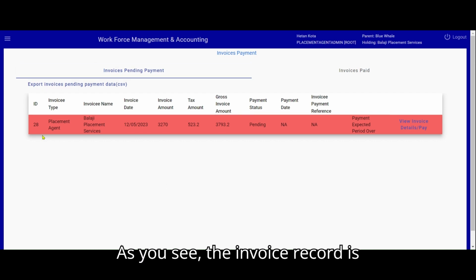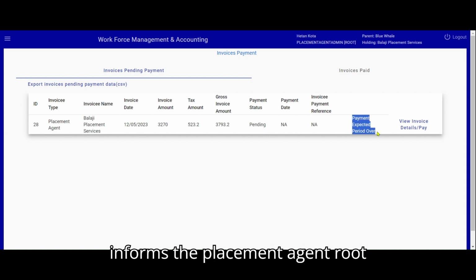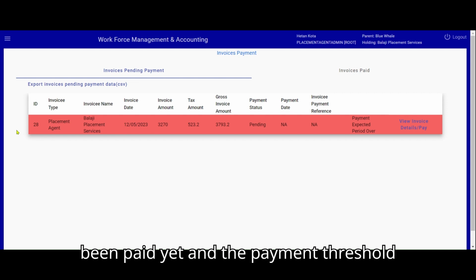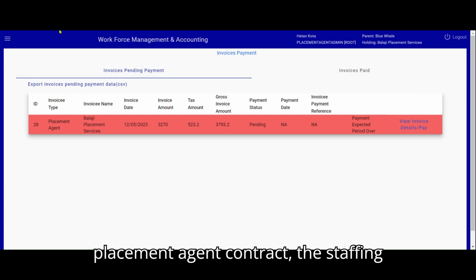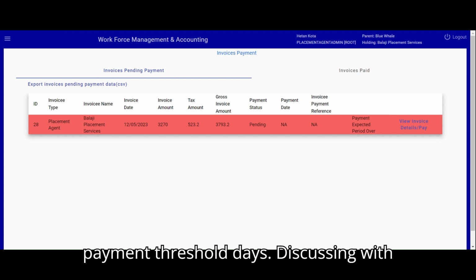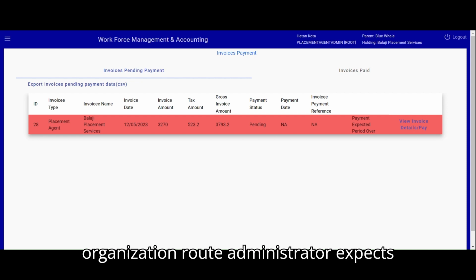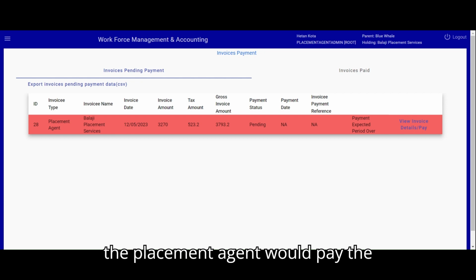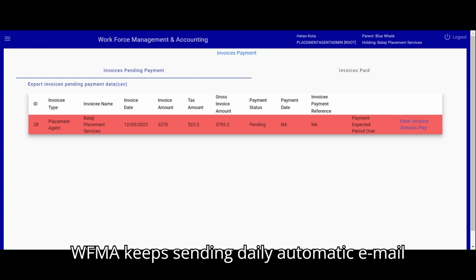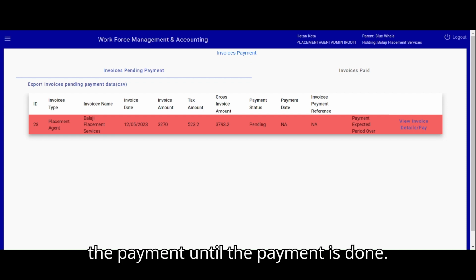As you see, the invoice record is highlighted in red with a note, payment expected period over. This informs the placement agent route administrator that the invoice has not been paid yet and the payment threshold days are over. At the time of making the placement agent contract, the staffing organization route administrator sets the payment threshold days, discussing with the placement agent. Payment threshold days signifies that the staffing organization route administrator expects the placement agent to pay the invoices within the payment threshold days. Beyond the payment threshold days, WFMA keeps sending a daily automatic email requesting the placement agent to release the payment until the payment is done.